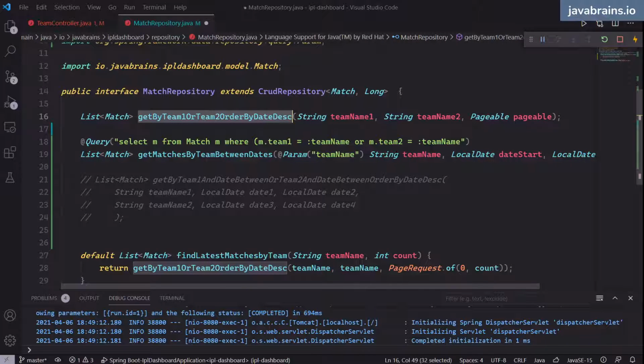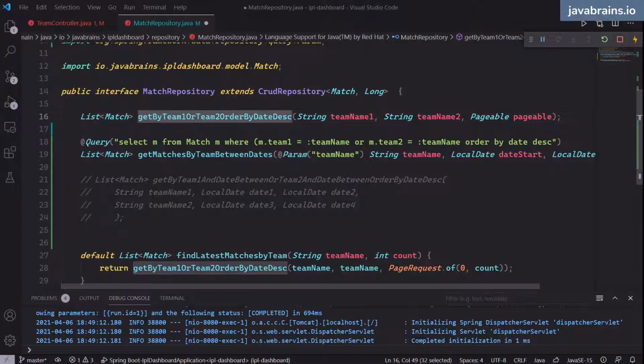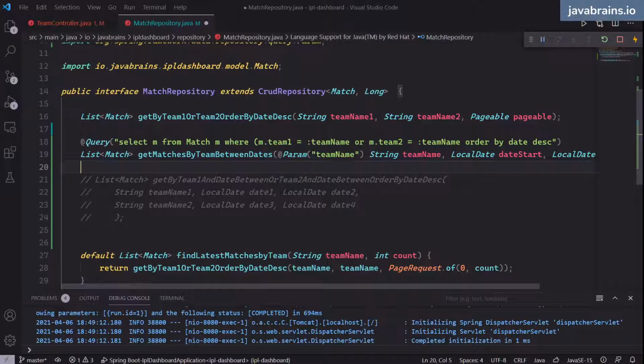So this is going to give me the functionality that we did over here, of course, without the date descending. Okay, I can stick that in here and say order by date descending. Okay, so this is basically the same as what we did over here, right? Match where team 1 equals team name or team 2 equals team name. But now we need to do a little bit more. Okay, we need to also do date between date start and date end.